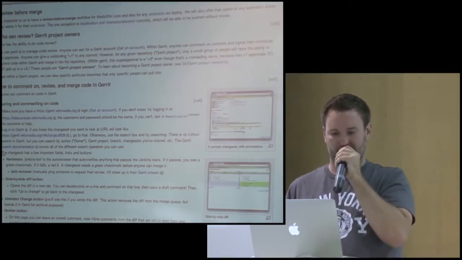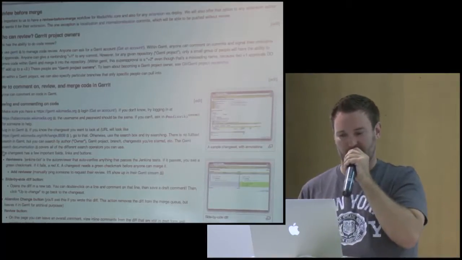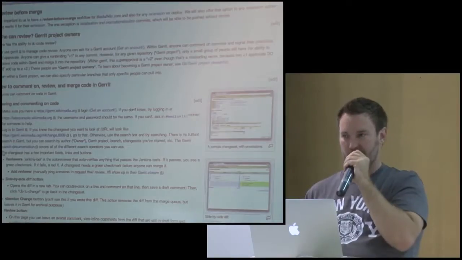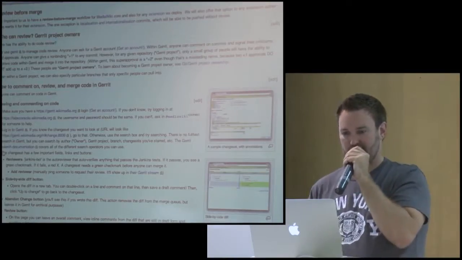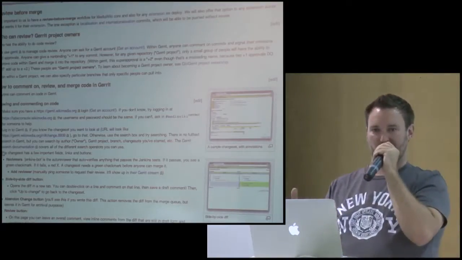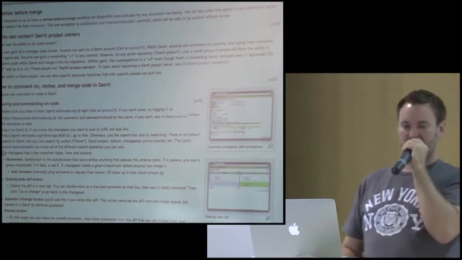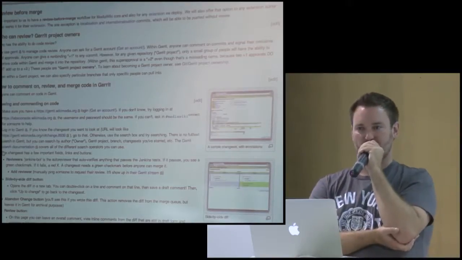The only things that we don't have this workflow for are localization and internationalization commits, which can be pushed without review because of the low risk. But the review before merge is really nice because it gives us a gated master, or a gated trunk, so that we know multiple eyeballs have been on this change before it's introduced and pushed out to everyone else. And it really gives us a chance to get things really right.